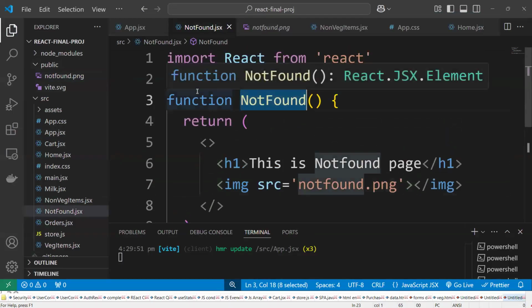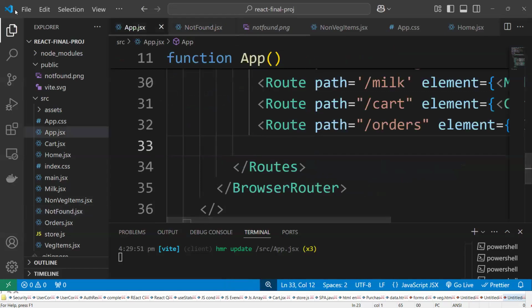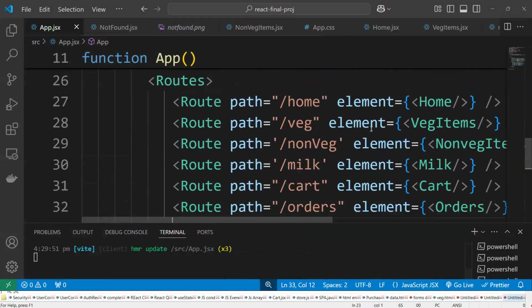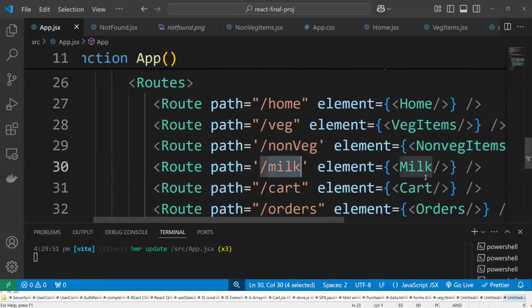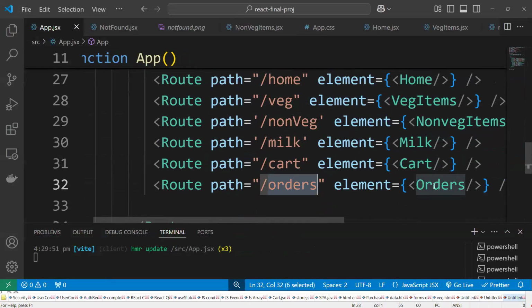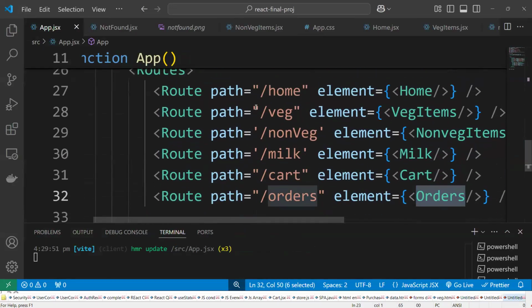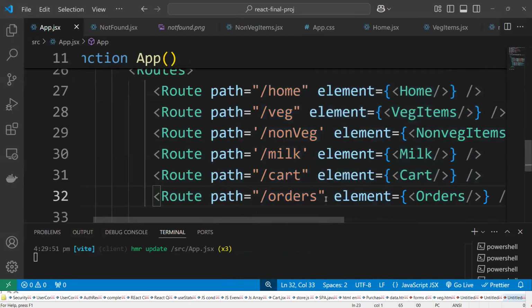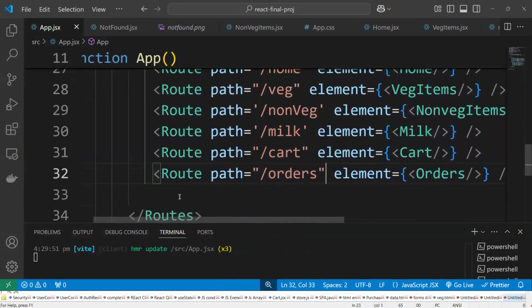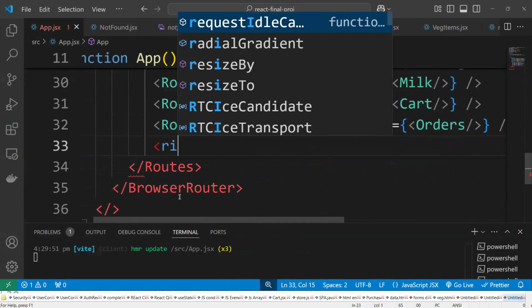When should this page be displayed? When the URL is incorrect. Go to the routing here. In the routing, for home, what component is displayed? Home component. Veg means what component? Veg. Non-veg means what component? Non-veg. Milk means what component? Milk. Cart means what component? Cart. Orders means what component? Orders. See, if it is one of these URLs, everything is going good, no problem. If any other URL comes, then what happens? We need to display what? Not found, right? Exactly.